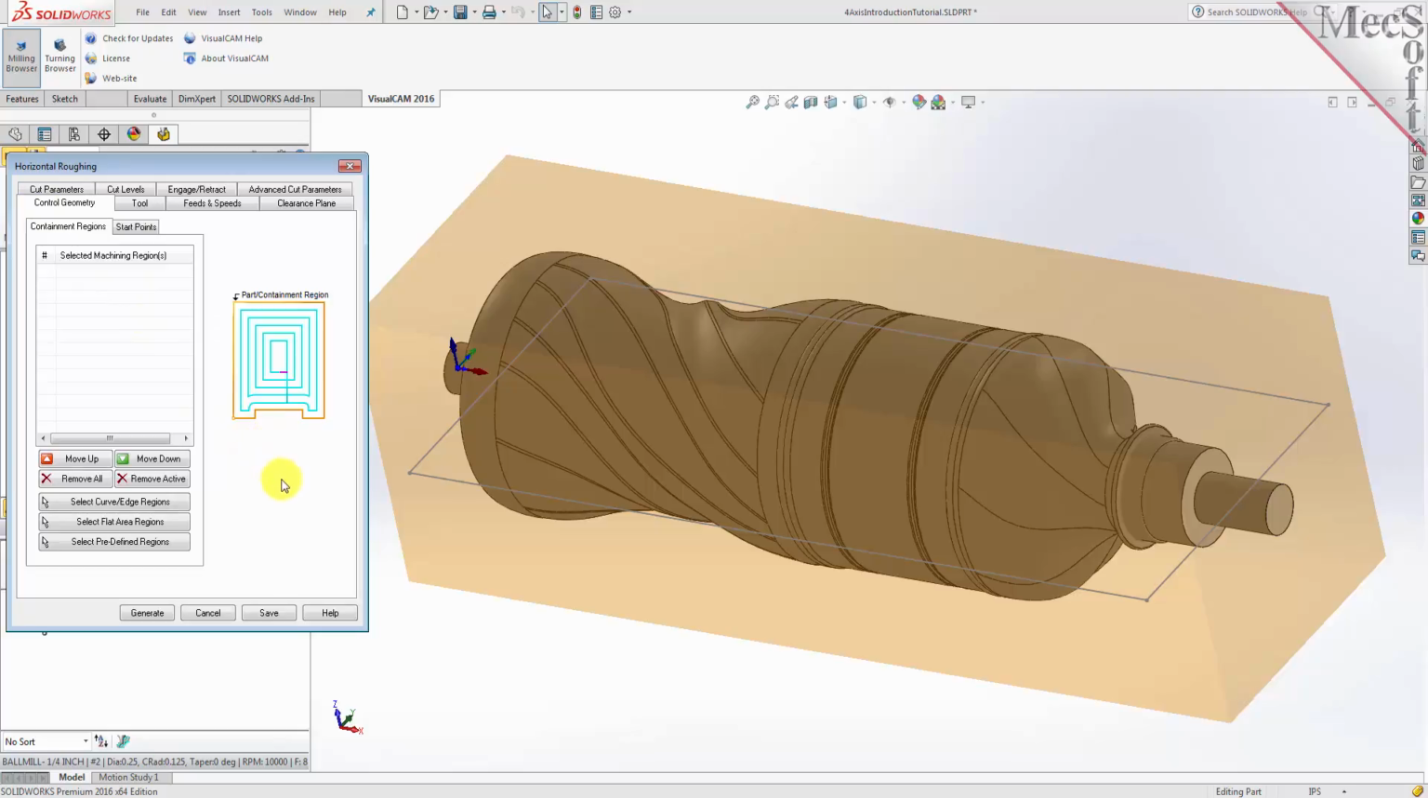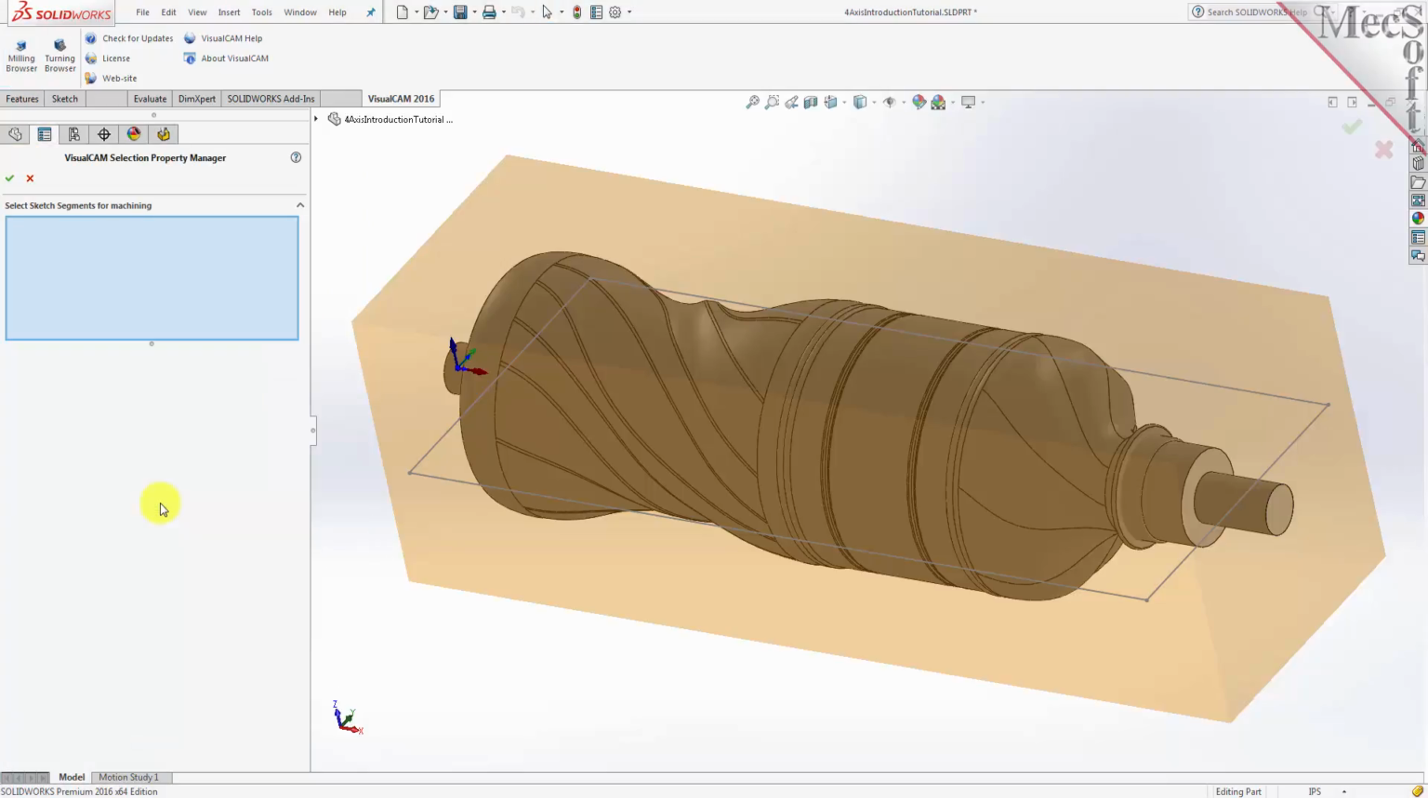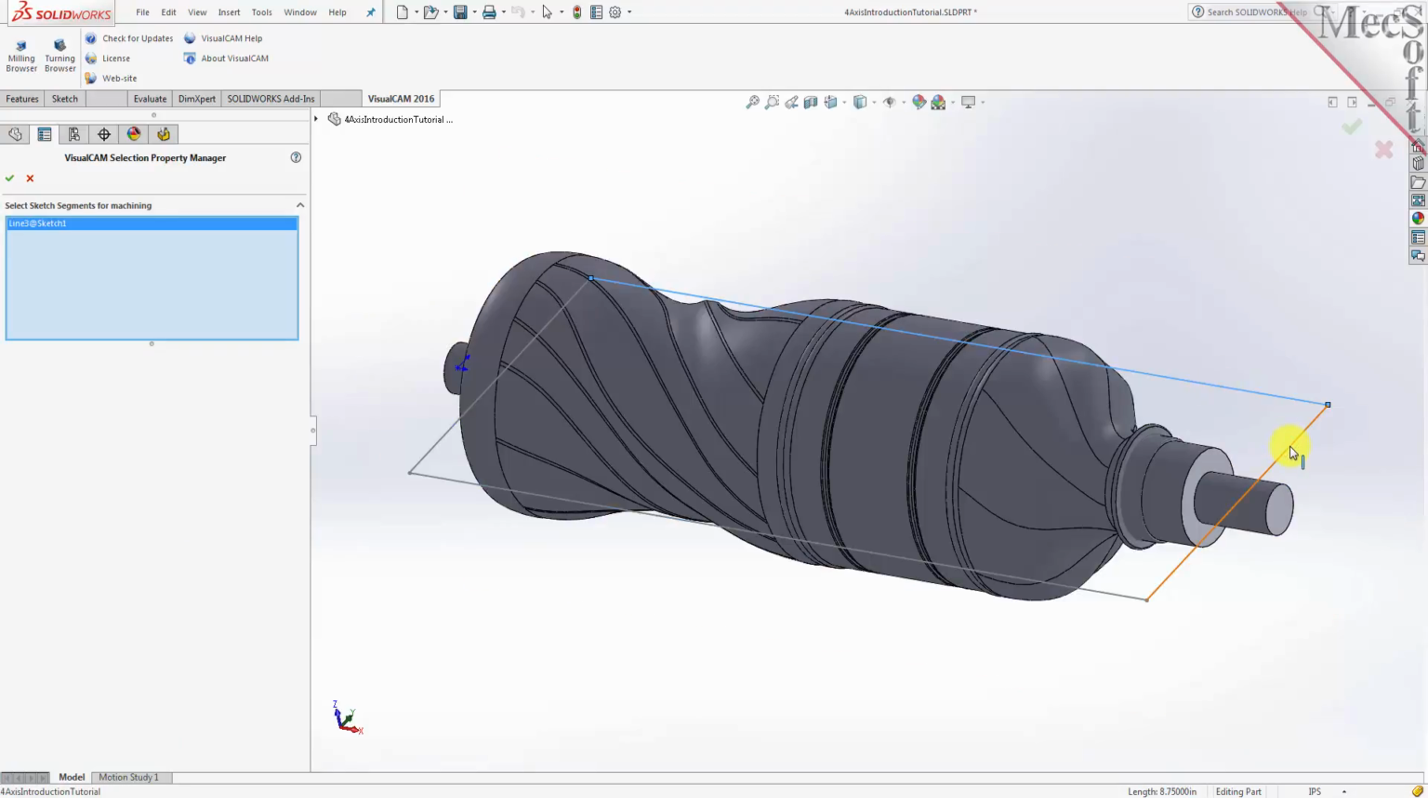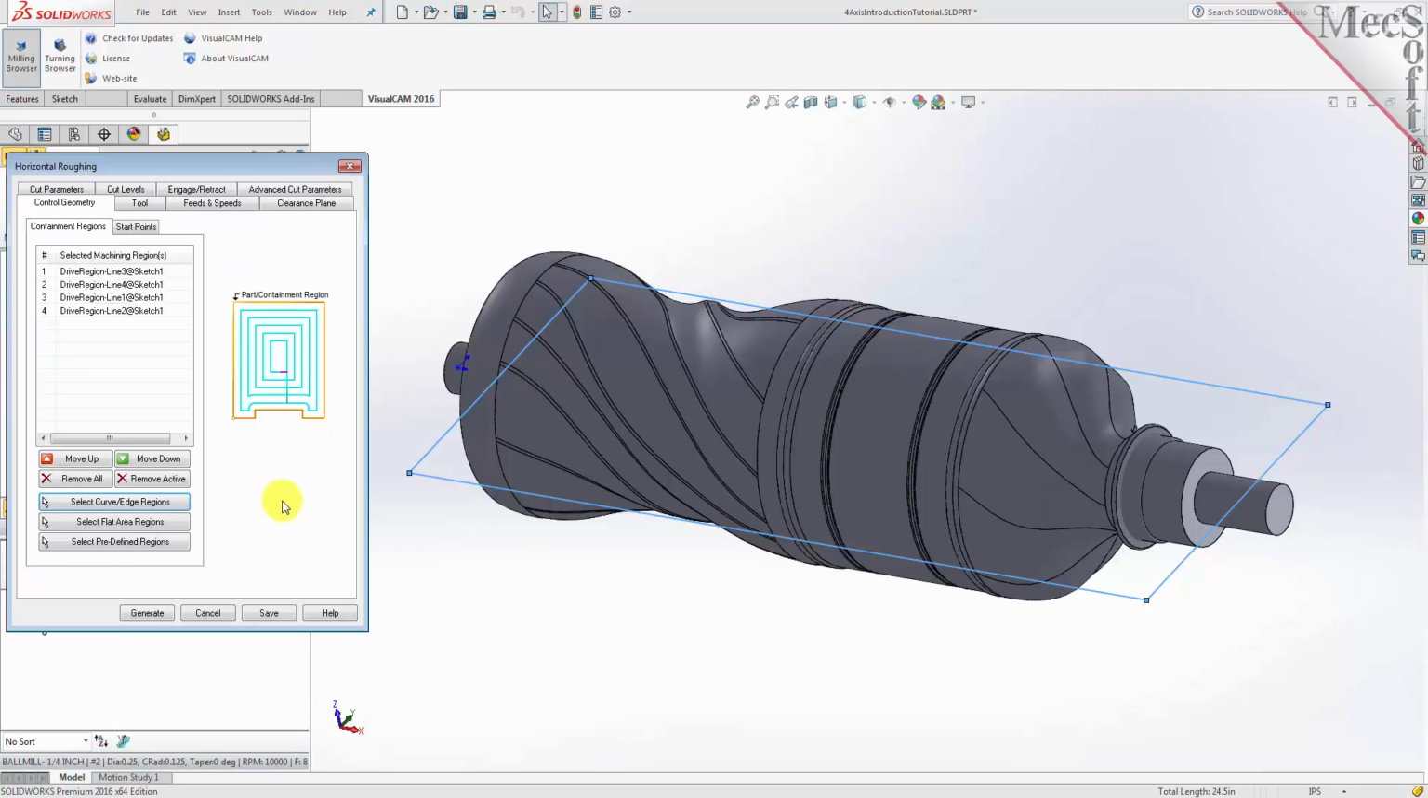By default, the Control Geometry tab is displayed first, allowing you to define containment region. In 3-axis, this tab is basically used if you want to contain your toolpath to specific areas of the part. With the Containment Region sub-tab selected, we'll pick the Select Curve Edge Regions button. The dialog will minimize and we will select the planar rectangle that we created at the center line of our part in the XY plane. Then select the checkmark icon to complete the selection and display the dialog again.